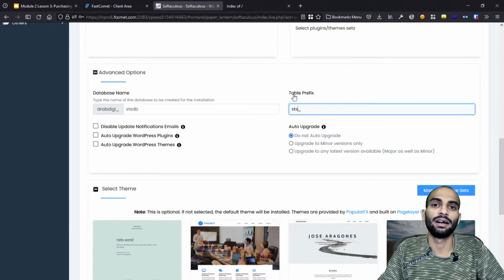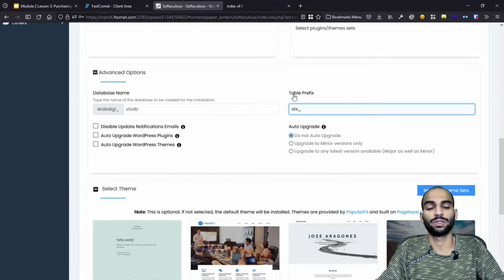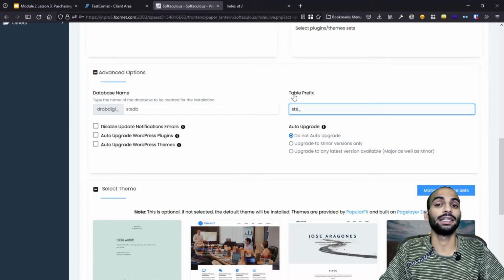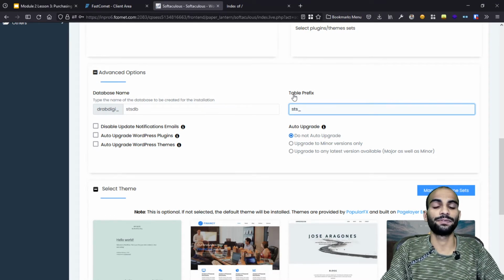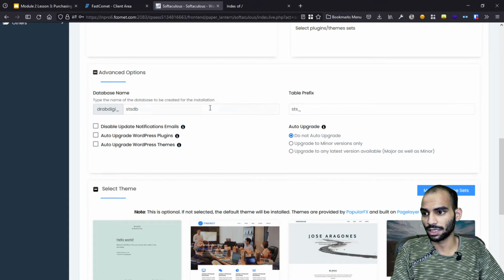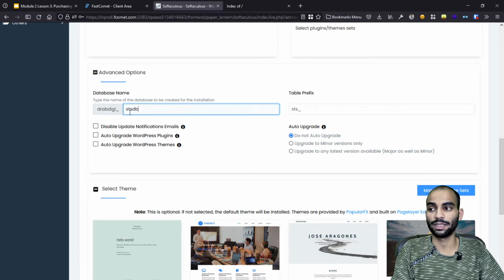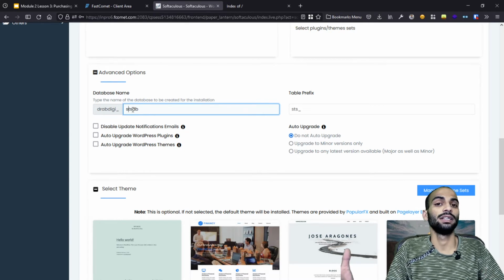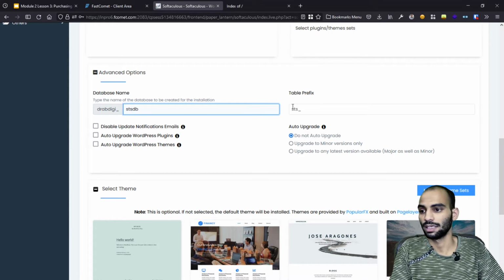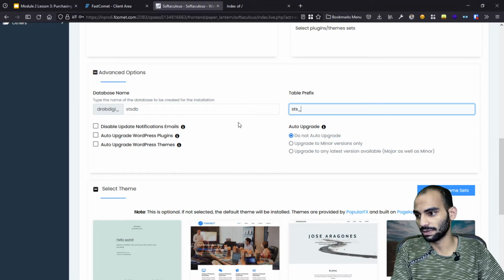So it helps later whenever you are facing any issues or any virus stuff. In that case it helps you to find which database is the database of your website, and what are the tables that are added by some other hacker or something like that. So make sure you change this, and make sure you keep it relevant. Like I have kept STS, which is System That Sells database. So I prefer to do something like that.